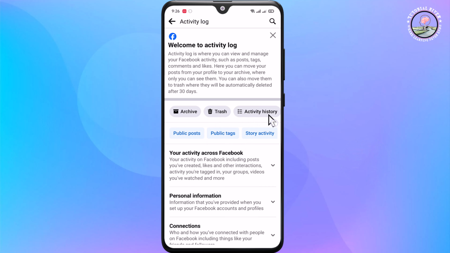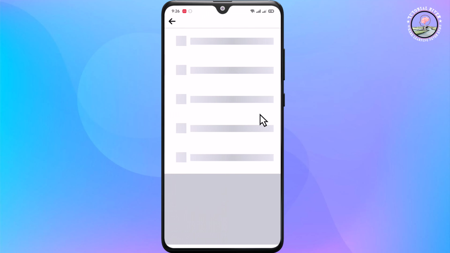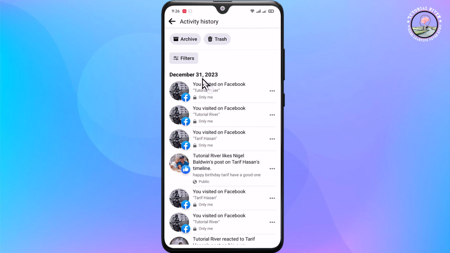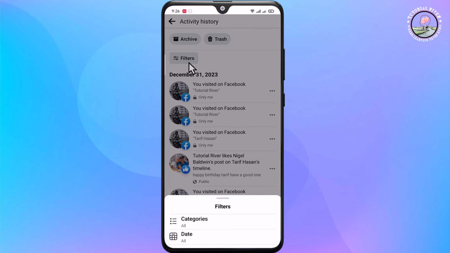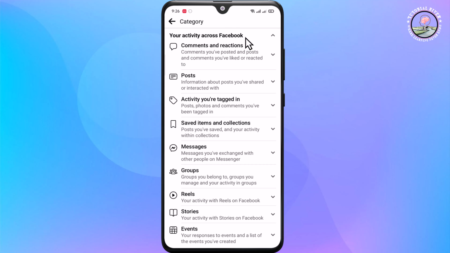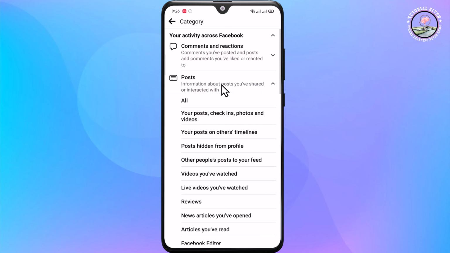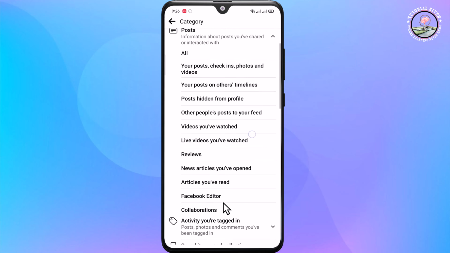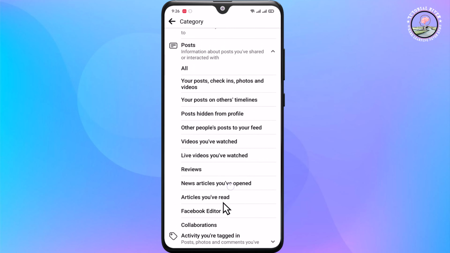Activity history, and tap on filter. Tap on here. Tap on select post, and then finally tap on videos you've watched.